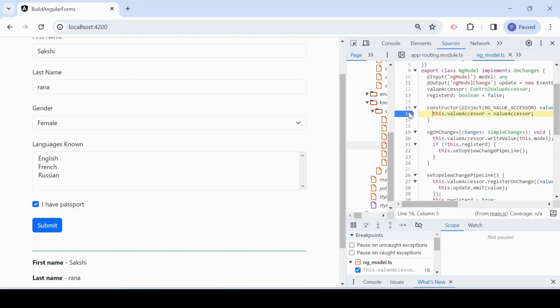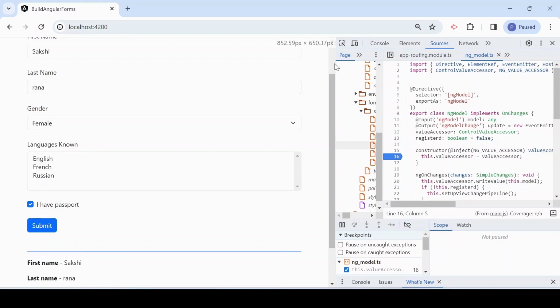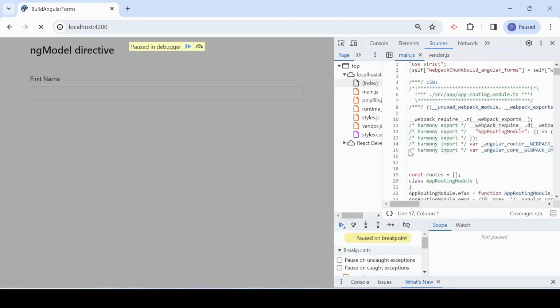And put a debugger in the constructor of ngModel, right? Where is this ngModel? This is under the forms source directives. Okay, you must be knowing already. Now what we do, we just hit the refresh button.